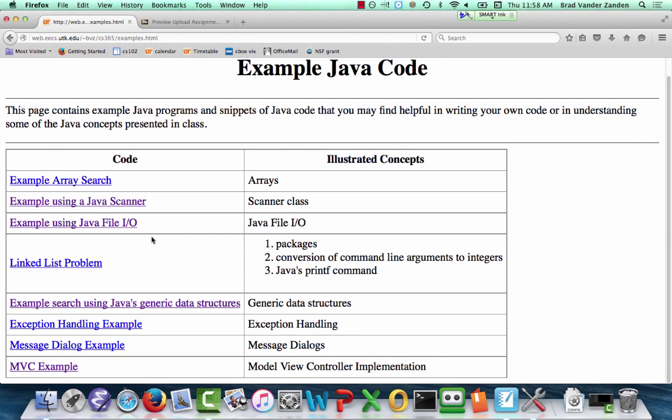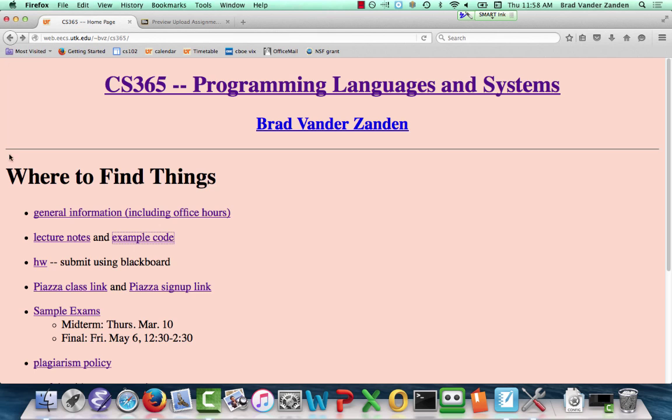So sometimes when you're doing homework assignments, I may make reference to that example code, or during a video lecture, I may make reference to example code. So feel free to use this, take it and modify it, etc., etc.